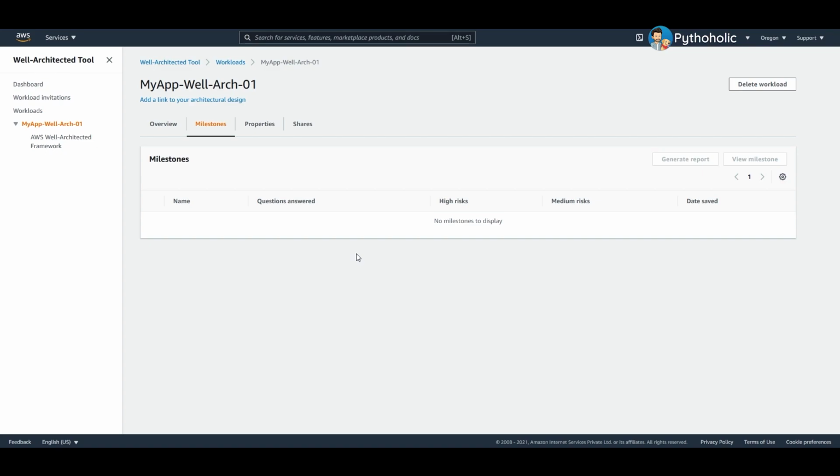So you noted those points down and went back to work on that. And once you're done with that, you came back to your architect and provided him the comparative review of what changes you have made. But how will you do that if you don't have a placeholder in place to track the changes that you have made? That's where milestones come in place. So a milestone will help you record the state of a workload at a particular point of time.